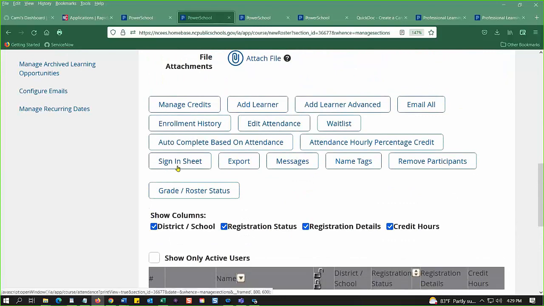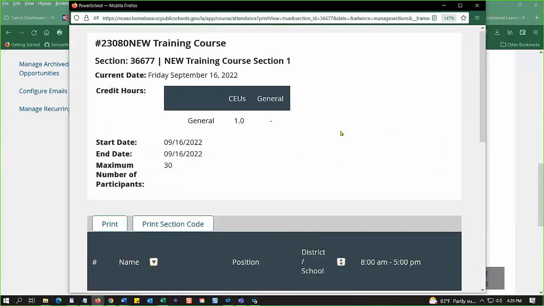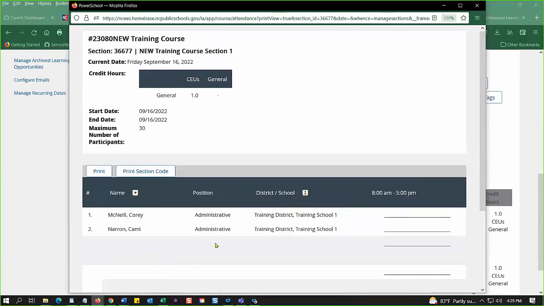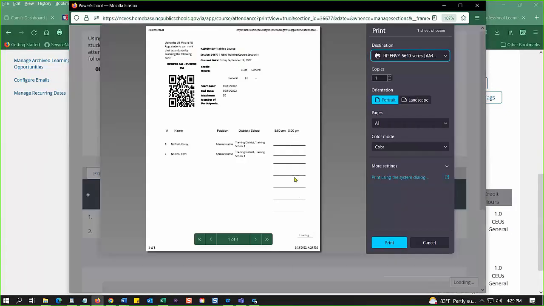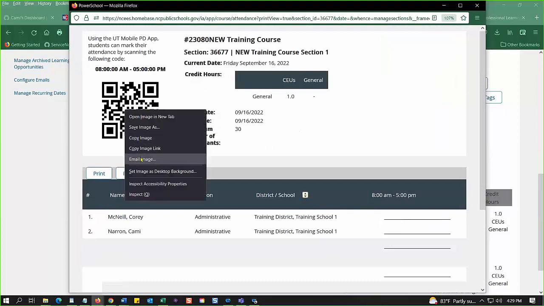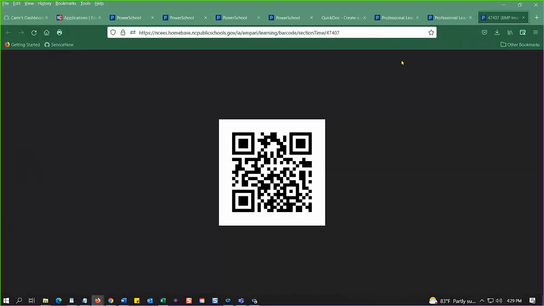All right, and here's where I wanted to show you the sign-in sheet, and then we'll move on to the rest of what we wanted to look at today. So here is my sign-in sheet. I've got my list of people that are on my roster. I can print it out. Here's that print section code. So notice now I got a sign-in sheet with the QR code that people can scan as they go in, as they go by. All right, and then it's also here. You could also open the image and download it and use it elsewhere, send it out.